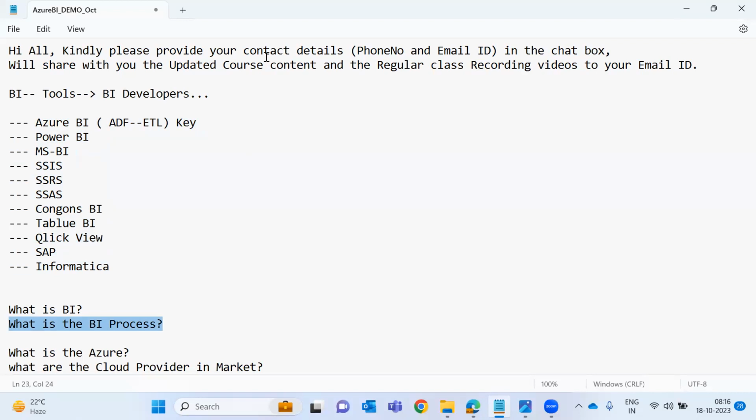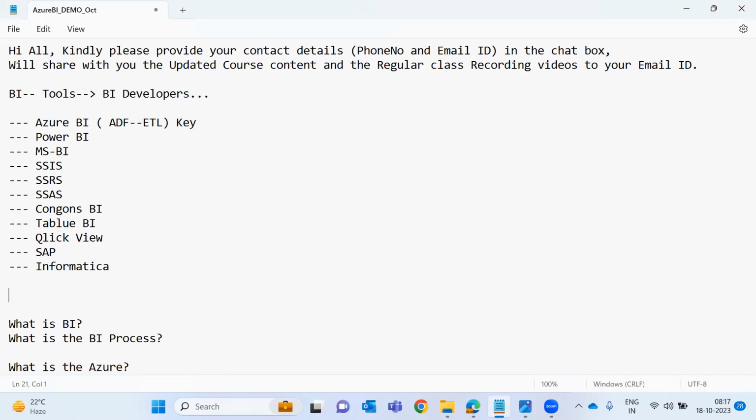Does anyone know what is BI process, or what is BI? It's okay, correct or wrong, we are all here to learn this course. No issues. Business intelligence, okay. What does it help the business, business people or end users with? What is the use of this tool and what will this tool give us?